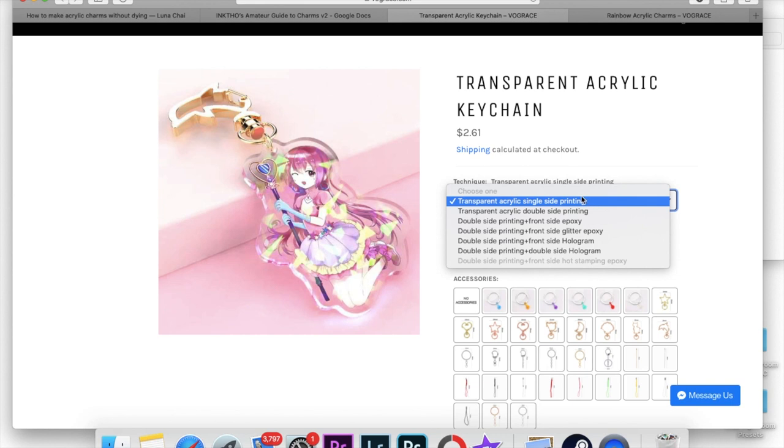Now, I'm going to get the double-sided printing front side epoxy. Of course, I don't need double printing for what I'm going to be using the acrylics for. However, I'm sure Vograce can accommodate for it and maybe give you a new price, I think, because it's not double printing, it's one printing. But that requires me to message them and wait for a response, and like I said, I don't want to go through all that. So I am actually just willing to pay for it.